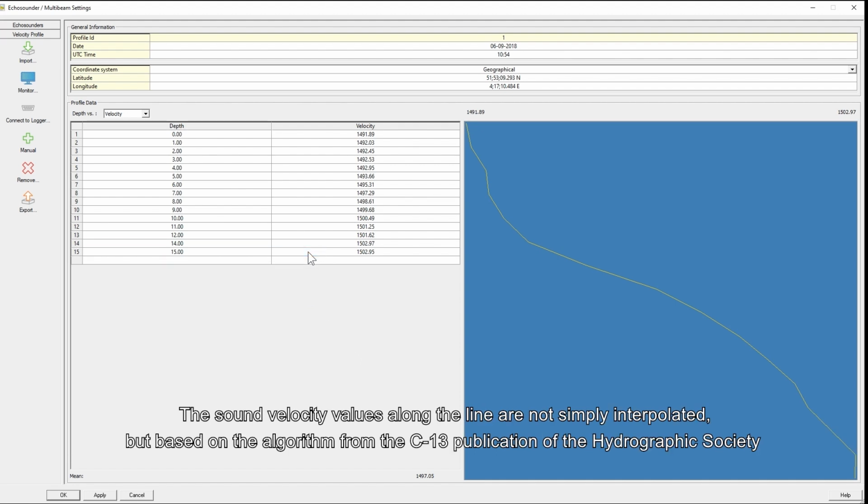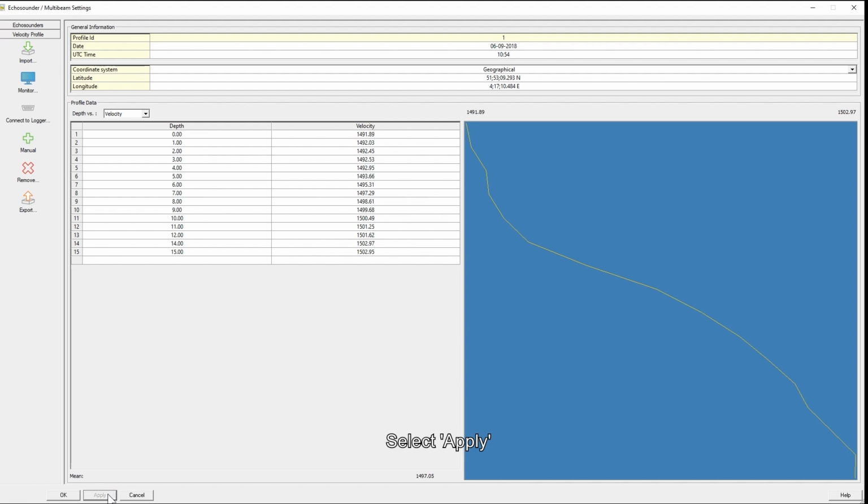The sound velocity values along the line are not simply interpolated, but based on the algorithm from the C13 publication of the Hydrographic Society. Select Apply.